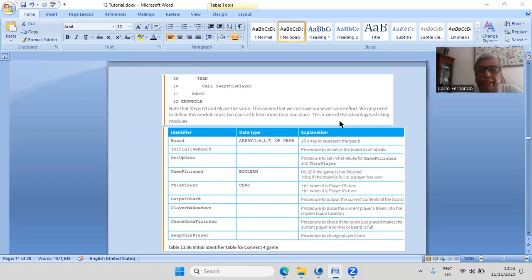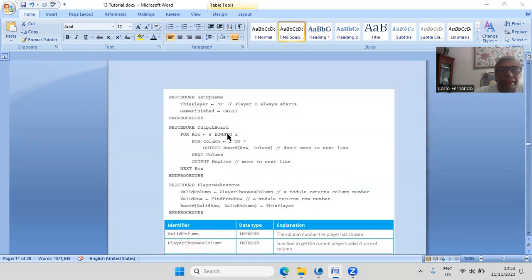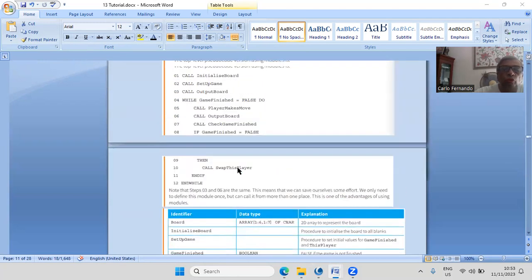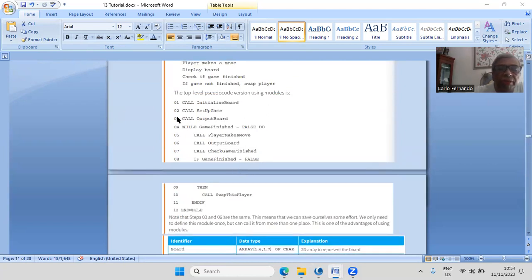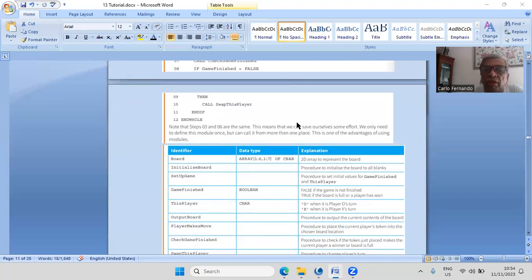This means that we can save ourselves some effort. We only need to define this module once, but can call it from more than one place. This is one of the advantages of using modules. So modular programming, modules. Now if we didn't do this, say output board is here, 1, 2, 3, 4, 5, 6, 6 lines. If we didn't do modular programming, then we'd have to have these 6 lines here, 6 lines there. Then again here also another 6 lines. Whereas we have only 2 here. So 6 and 6, 12. Out of 12 lines, we are having only 2 here. We have saved 10. So that's a definite advantage of using modules.